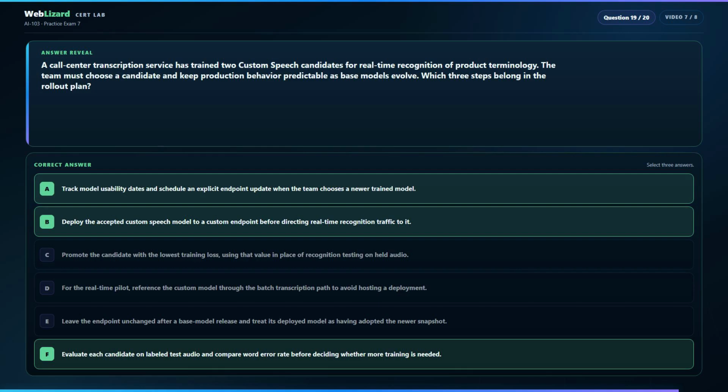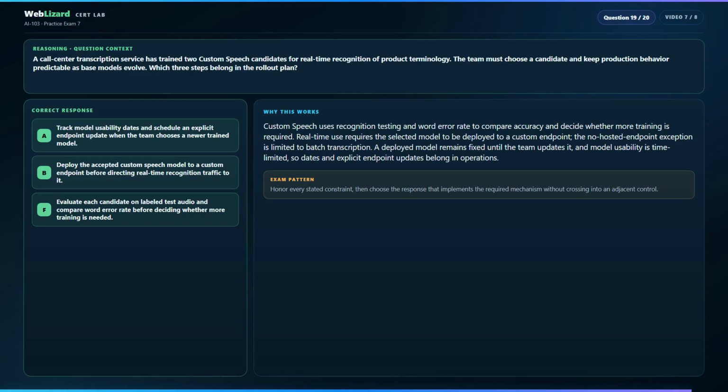Correct response, A. Track model usability dates and schedule an explicit endpoint update when the team chooses a newer trained model. B. Deploy the accepted custom speech model to a custom endpoint before directing real-time recognition traffic to it. F. Evaluate each candidate on labeled test audio and compare word error rate before deciding whether more training is needed. Why this works? Custom speech uses recognition testing and word error rate to compare accuracy and decide whether more training is required. Real-time use requires the selected model to be deployed to a custom endpoint.